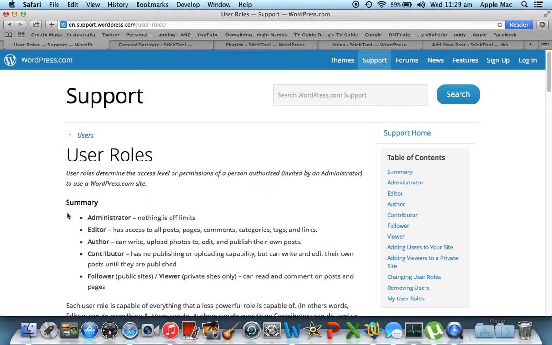But if you have a community site where you have friends that you trust, maybe it's a sports club or a social club, you can make any of them an administrator, an editor, or an author. And they can log on and contribute to the site as well. Perhaps you're too busy and you just want to share the load a little. So these are different user roles.